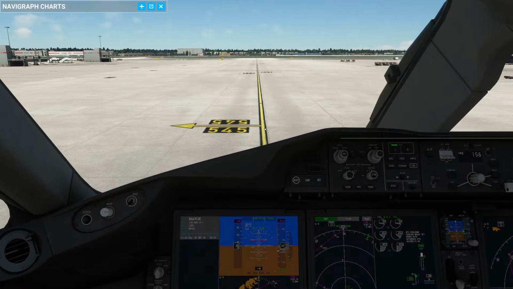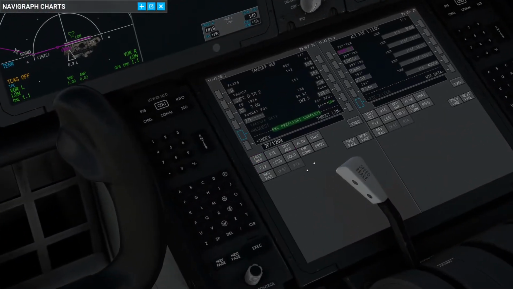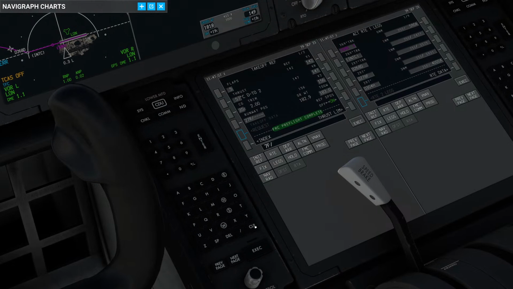Speedbird 702 Echo, request taxi. Speedbird 702 Echo, taxi right onto Bravo, hold short Titan. Right Bravo, hold short Titan, Speedbird 702 Echo.